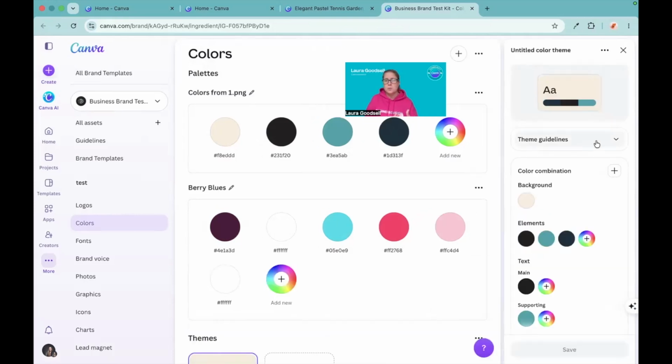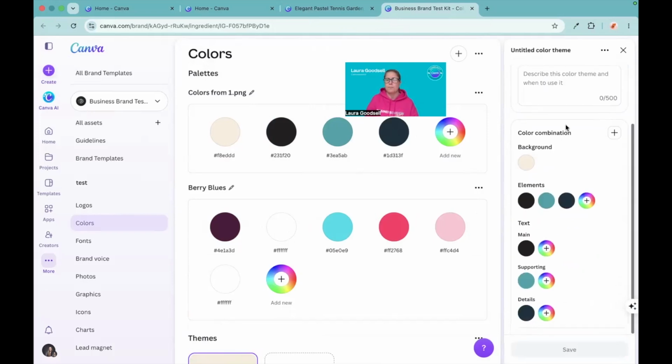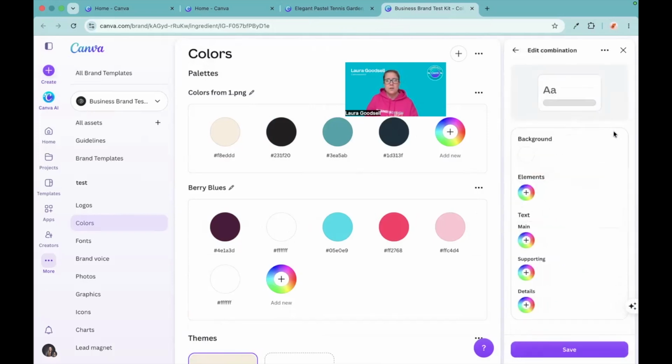Just going to click on this one, which is the one we just created, and there's a theme guidelines. So I can actually describe the color and the theme and when to use it. So if anyone, say a VA, has access to my account, they now know when and how to use the different themes as well. I can also add in another color combination from here.